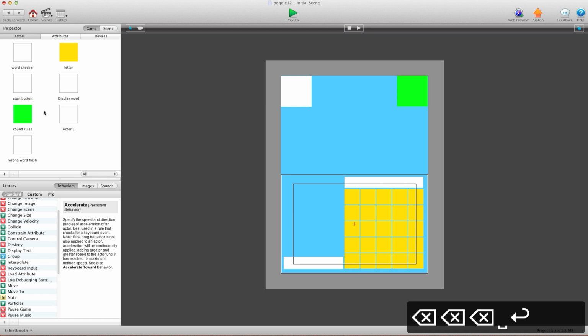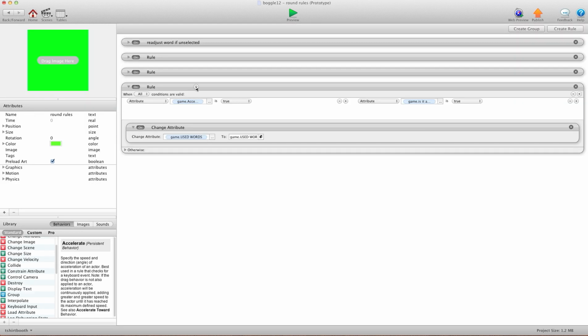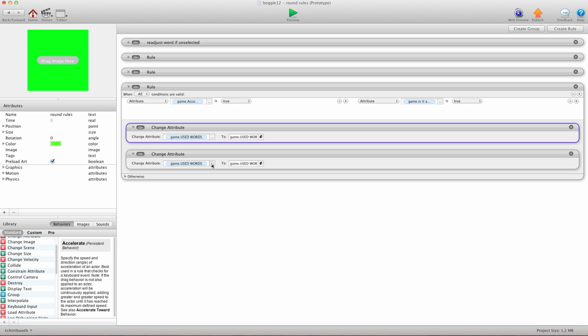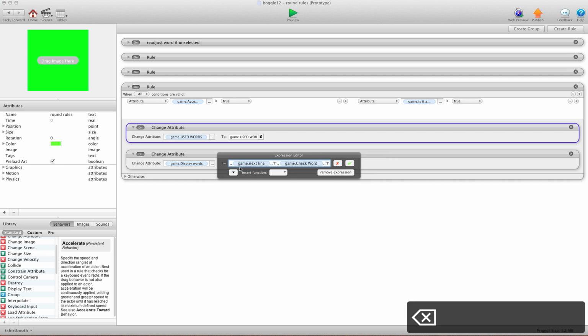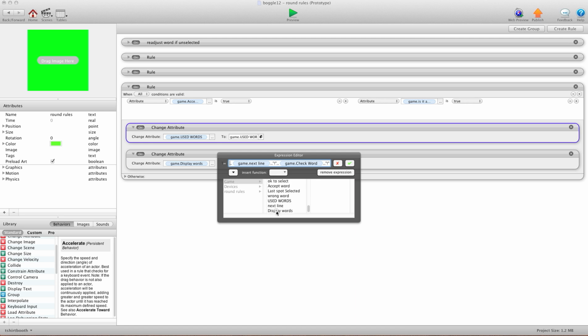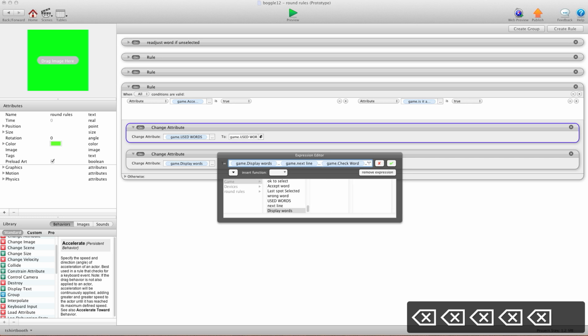Now we're going to go into the round rules, and where we have this rule that changes the attribute for the used words, we're simply going to copy that right underneath it, make another one, and change game.displayWords. In here, instead of used words, we'll delete that, and we're going to tell it to do game.displayWords, game.next line. And now we're going to take out 2 of these dots and the exclamation mark. So it's just going to be ... again, game check word, and we'll get rid of this stuff here. So we just have the 3 different attributes with the 2 dots in between each one.